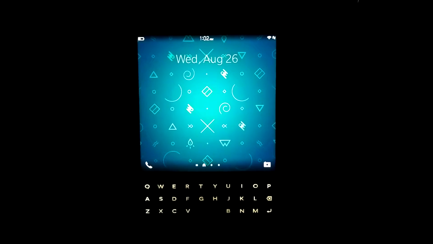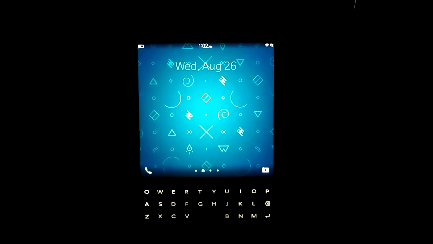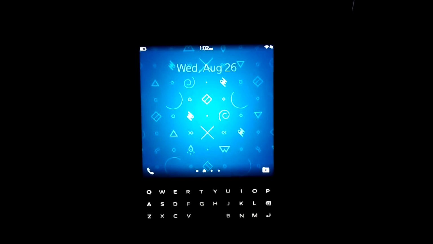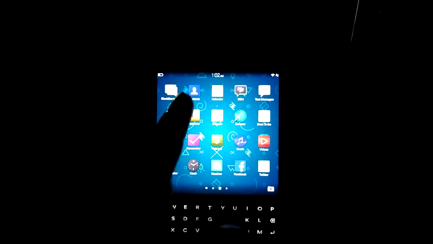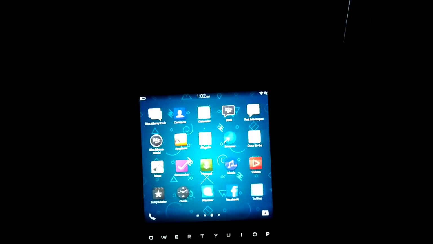Are you guys having issues with your BlackBerry World not working? Did you just buy a BlackBerry in 2020? Today I'm going to show you how to fix this issue. And just to show you guys what issue I'm talking about, you open it up and you get this error, no network connection, even though you have internet or you are connected to the Wi-Fi. So today I'm going to show you guys how to fix that issue.